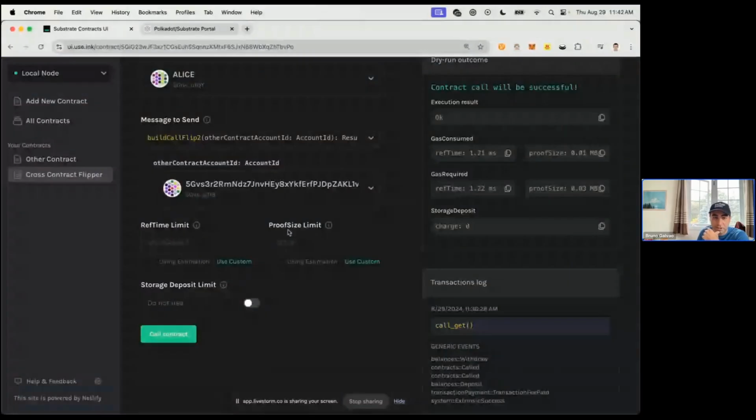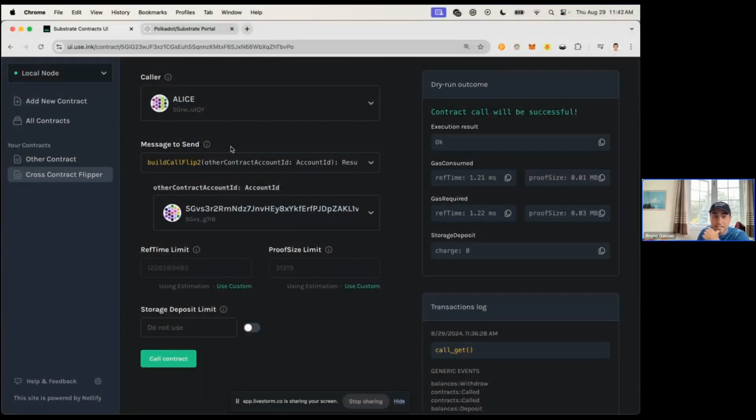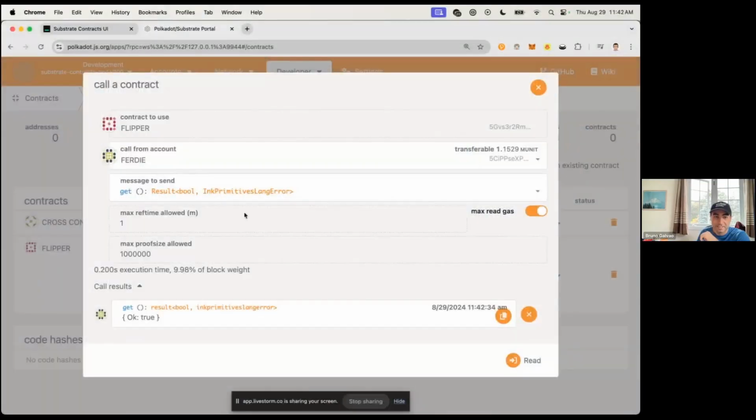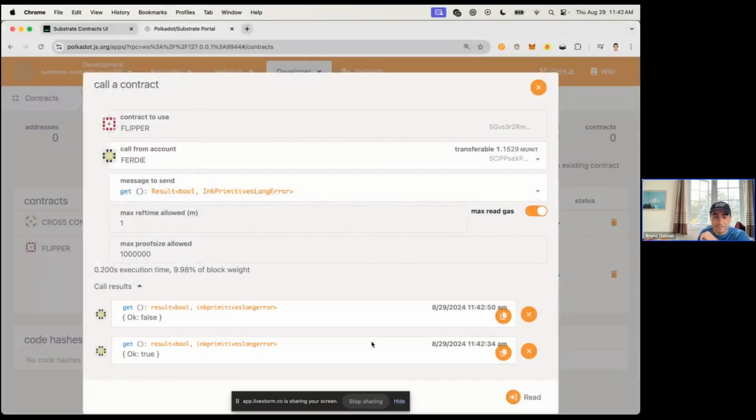So if I do this call here, this cross-contract call, it'll flip, right? All right, let's call it, boom, done. Let's check the state. It's now false, okay? There you go. So we covered reference-based, we covered the builder approach, and there are different trade-offs.